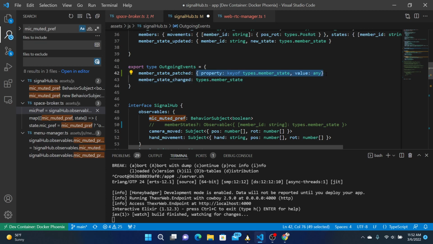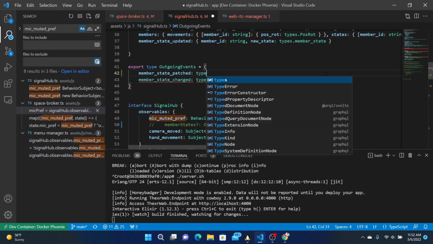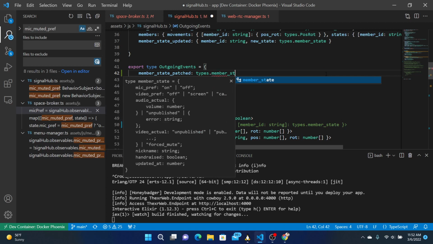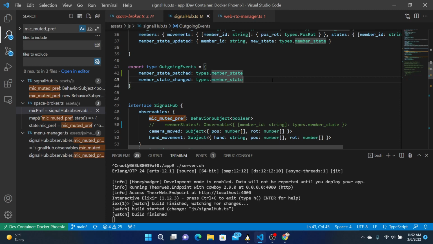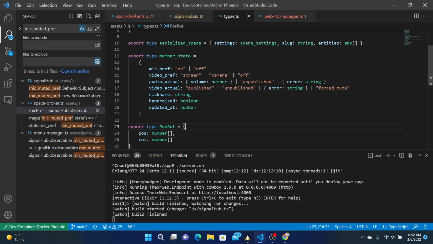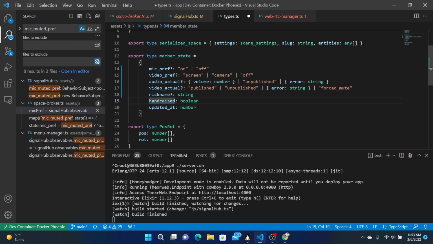Let's do that. I go to types, member state. Let's just change this all to this. And this can be an interface.